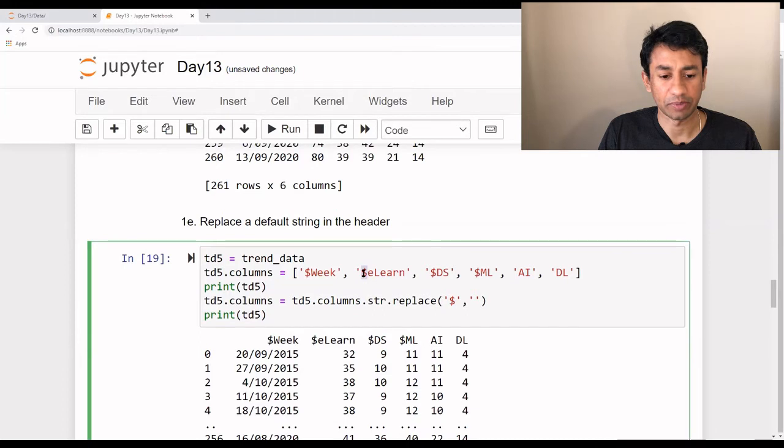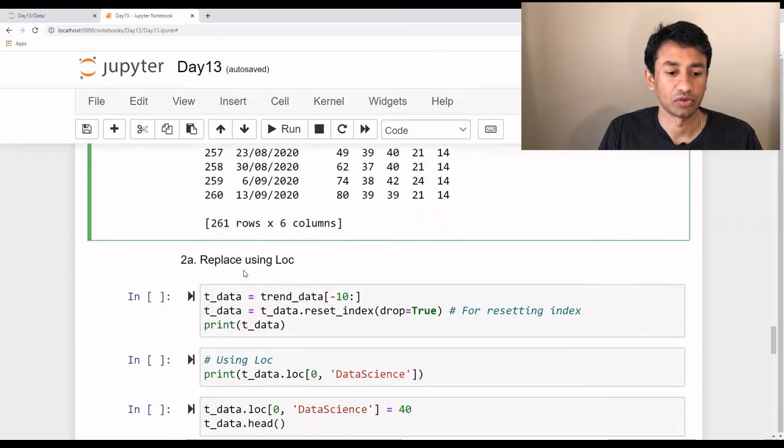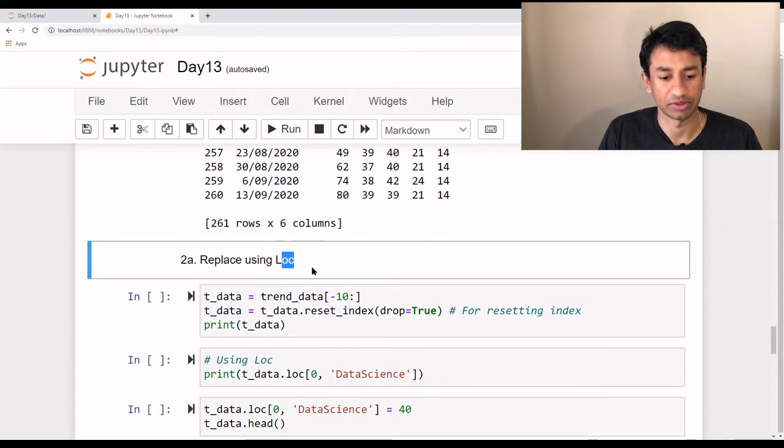So we can replace any particular prefix that is coming up in our data set with a new value, or we can replace it with an empty string. The other methods to implement replace: we can replace using the location, using the LOC method as well.